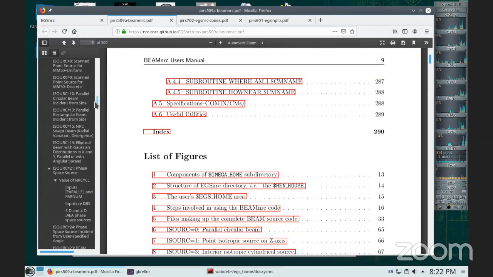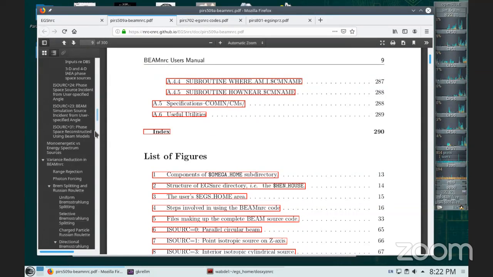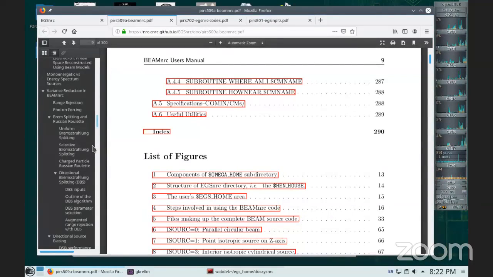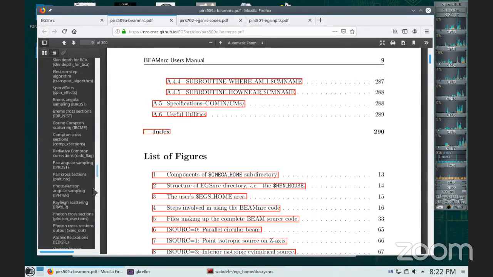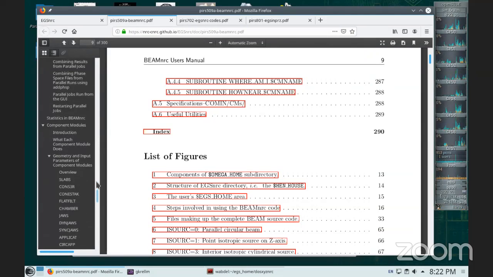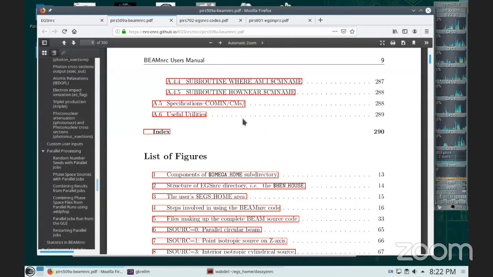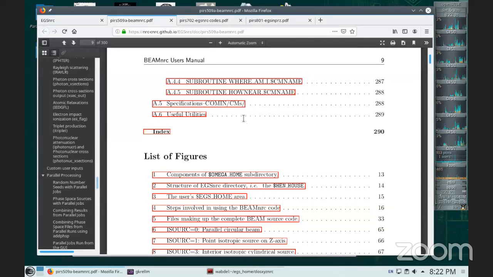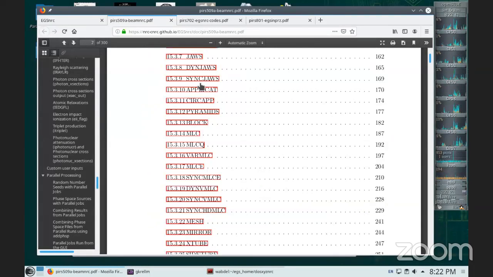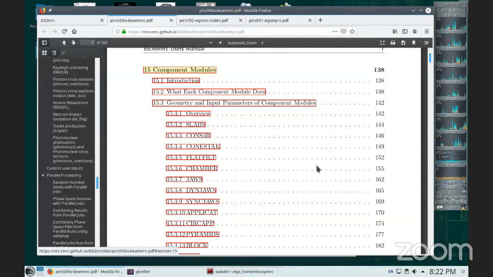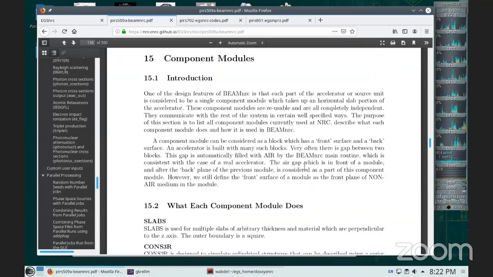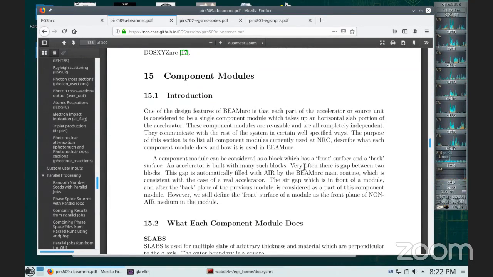This is source modules. Why is it always difficult for me to find stuff? Let's look at the component modules. I'm sure it's here. Oh yeah, here it is. It's in front of me. Component modules. So component modules is basically regions. Think of this linear accelerator. I'm going to divide it into regions where I can represent each region with a certain geometry.